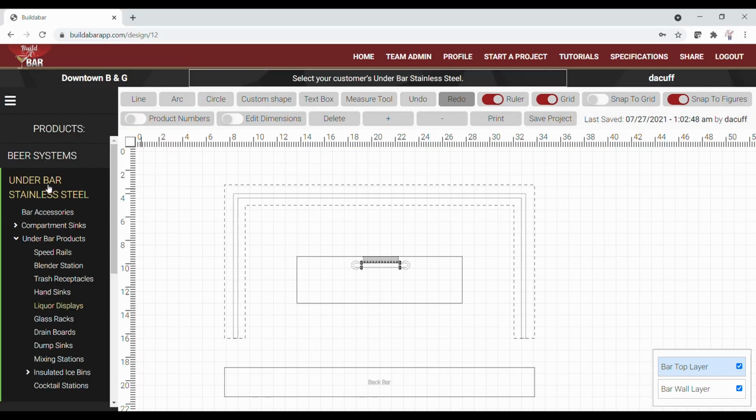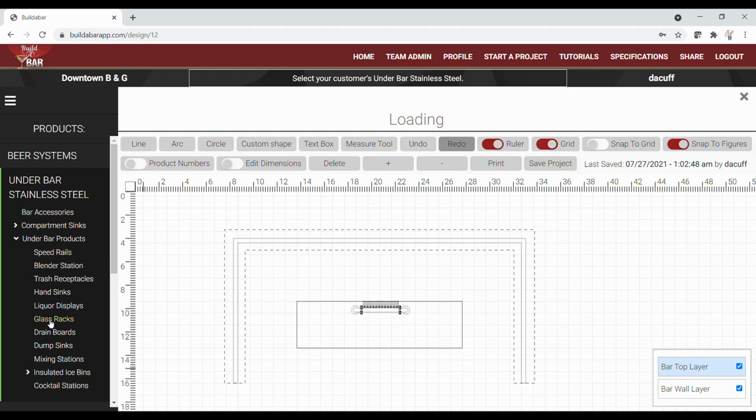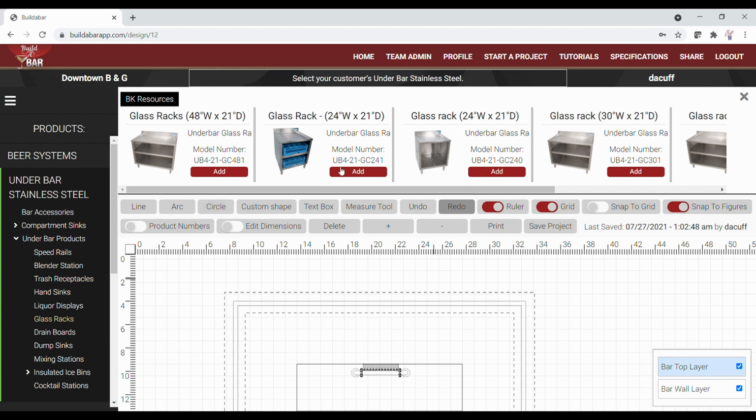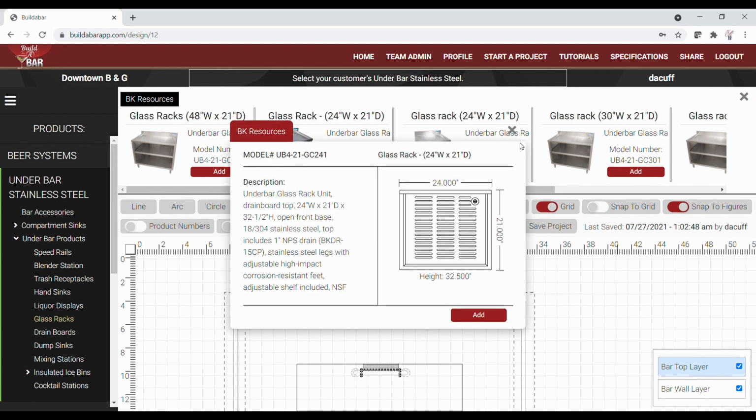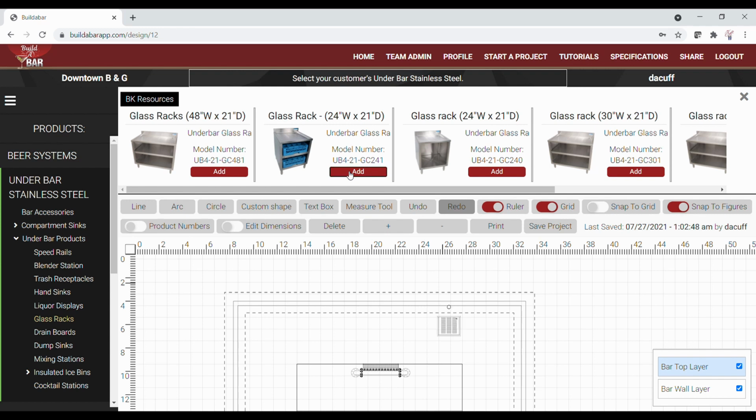We'll be starting our design by installing a counter for our glass storage. There are 2 options for underbar glass storage. The first is a standard drain board, and the second is a glass rack. Since the glass rack provides additional glass storage in the base, we'll be using a 24-inch wide by 21-inch deep corner-style glass rack with backsplashes on the back and side.